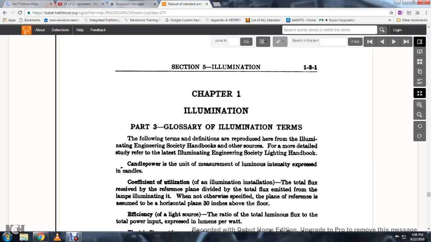Section 5, Illumination, Part 3, Glossary of Illumination Terms. The following terms and definitions are reproduced from the Illumination Engineering Society Handbook and other sources. For a more detailed study, refer to the latest Illumination Engineering Society Handbook.